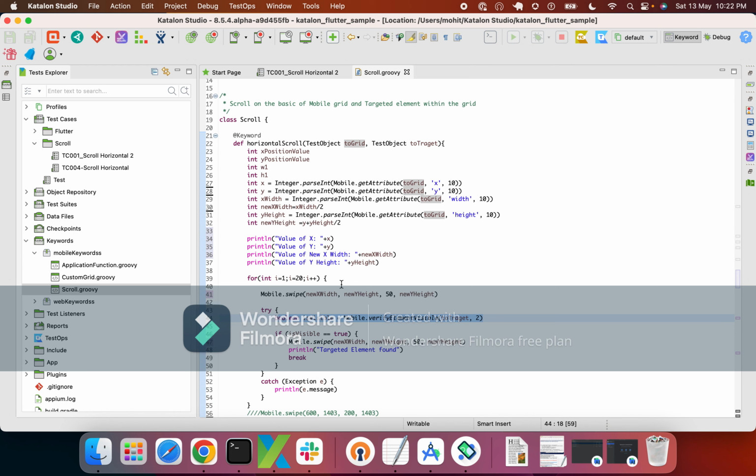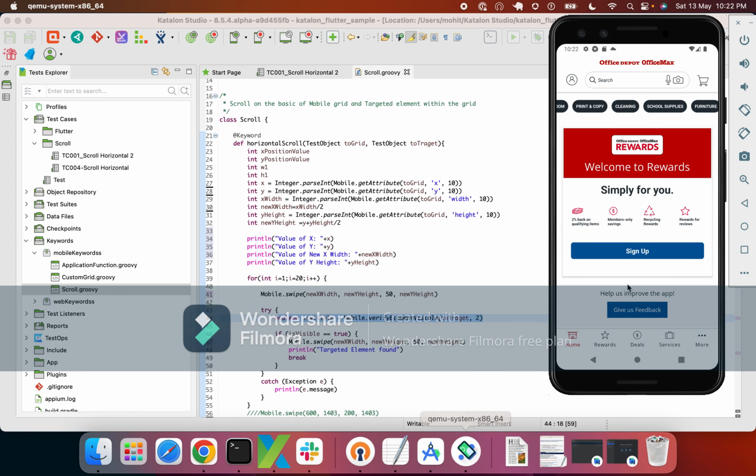Then Katalon can scroll horizontally by using this grid and your targeted element. Let me show you how you can capture this grid and the targeted element. This is my test application, and this is what I need to do. I need to scroll till this cleaning element. Here you have to capture two objects. One is the grid, which identifies all the objects in a single frame, and the second one is your targeted element. So how can you capture it?